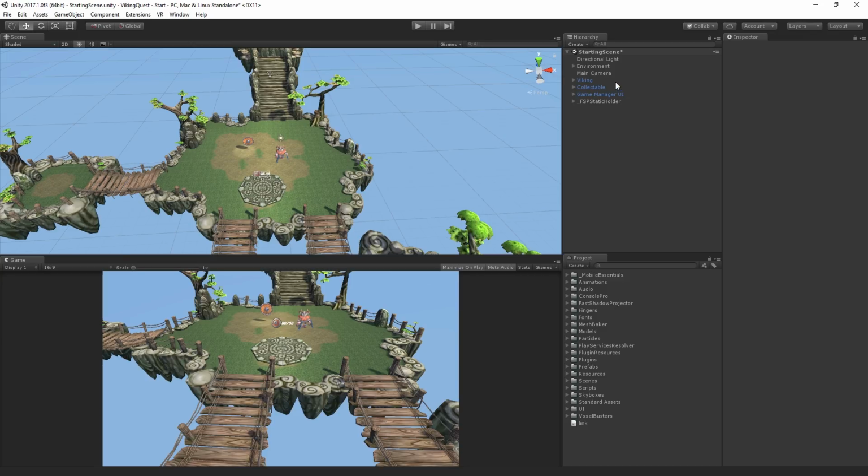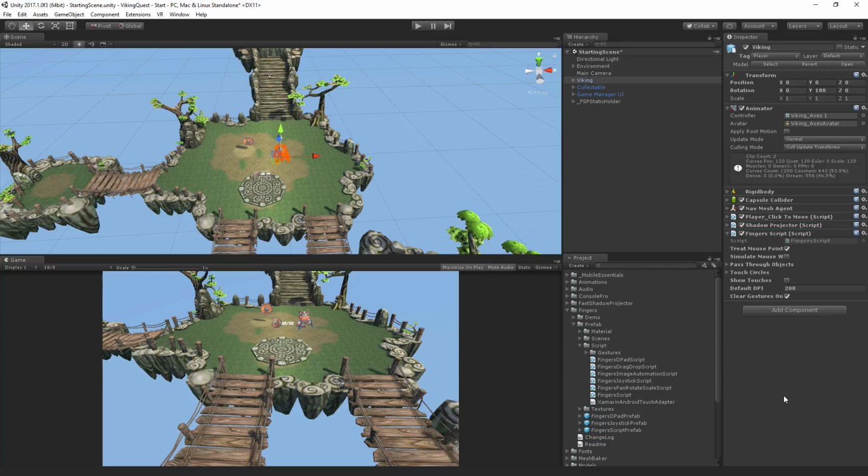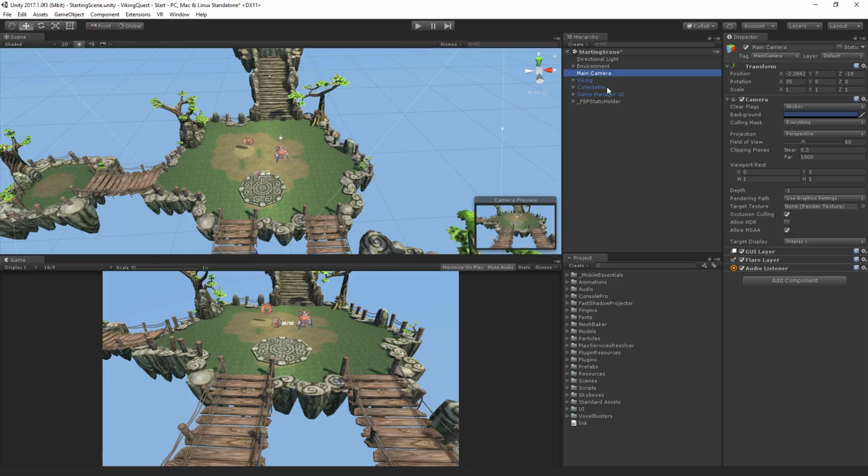I'll add a finger script to my Viking game object. Since I'm using a click-to-move navigation method, this makes my locomotion simple. However, I need the player to be able to rotate the camera to find the next collectible. I'm going to use a rotation gesture from Fingers Touch Gestures, in which the player taps the screen with two fingers and drags to rotate the view.